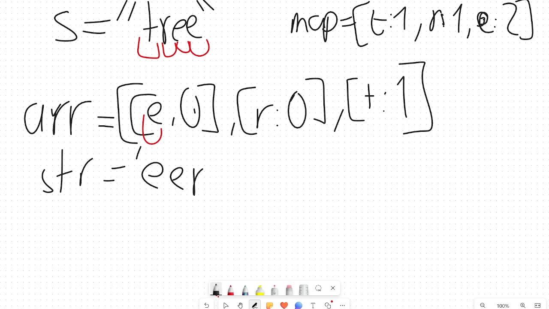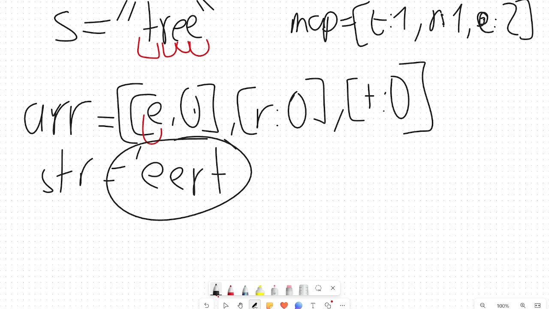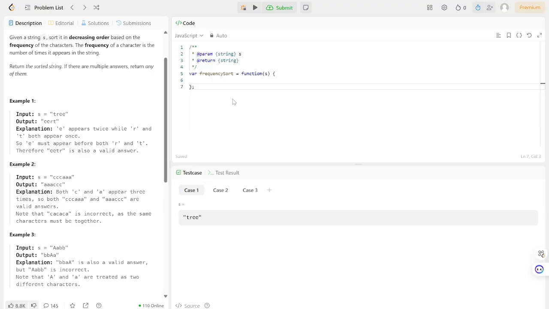Then we go to T. We add T. We've done that. 0 left. So that's our string and that's the value that we return, which is EERT in order of a C, 2 E's, an R, and a T. So let me show you how to do this in code.